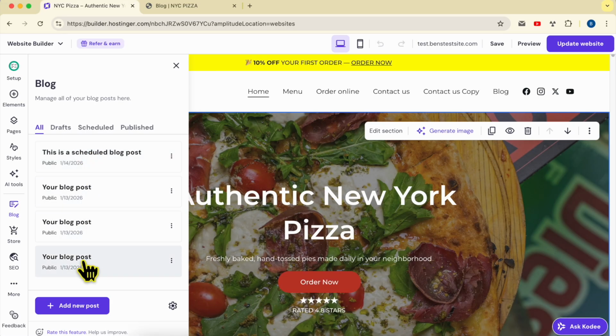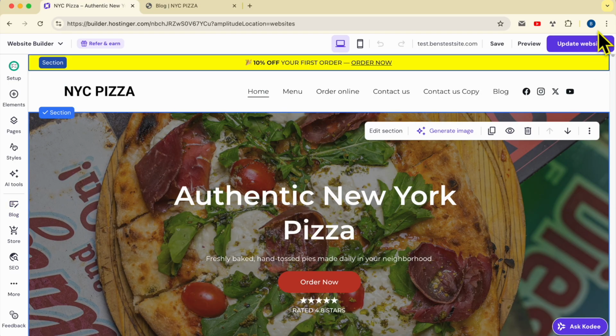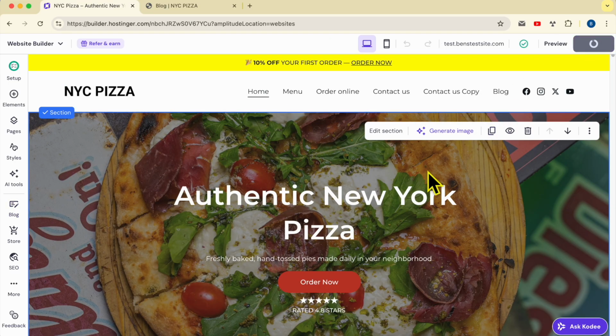And just like that, it will be deleted or removed from this list. Now don't forget to update your website from here to publish this new change.